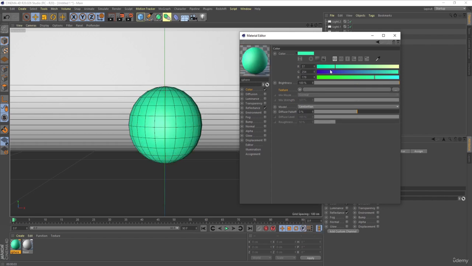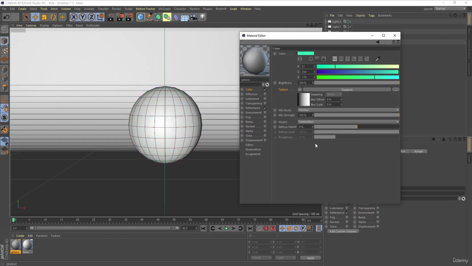Now right now, as you guys can see, it's only one color, but suppose I want to apply a gradient to it. What I can do is simply go over here, and as you guys can see, we will get color, Fresnel and gradient. So I'll click on gradient over here. As soon as I apply this, as you guys can see, I'll get this kind of gradient.